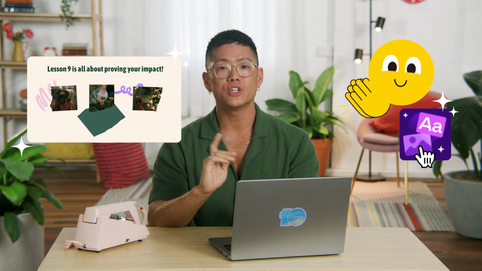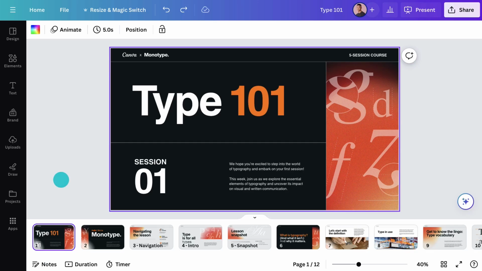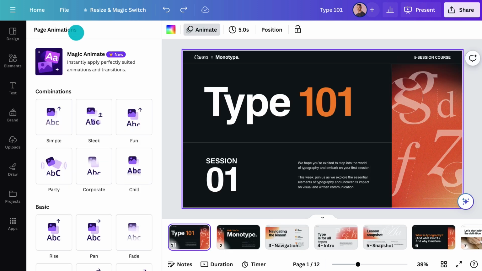Ready to bring your lessons to life with some motion? Let's talk about Magic Animate. This tool adds animations to your text and images with just a click. Watch how this presentation goes from static to stunning. It's a game changer for learning engagement. Also, a note that Magic Animate is only available for folks using Canva Pro, Canva for Teams, and Canva for Education. On the toolbar above the editor, click on Animate.